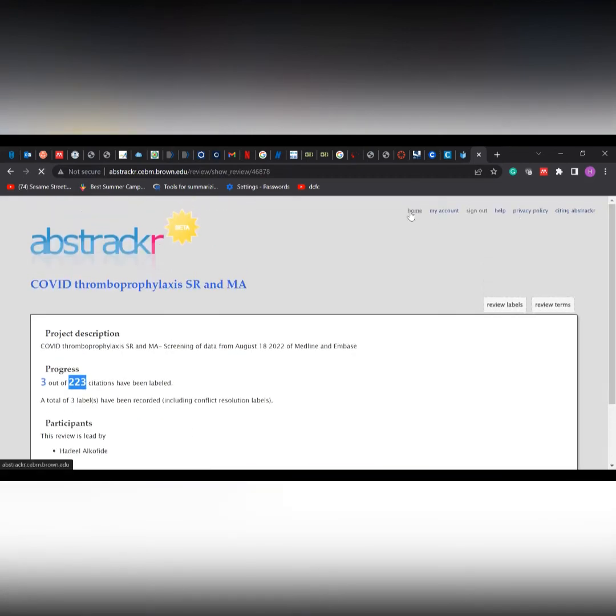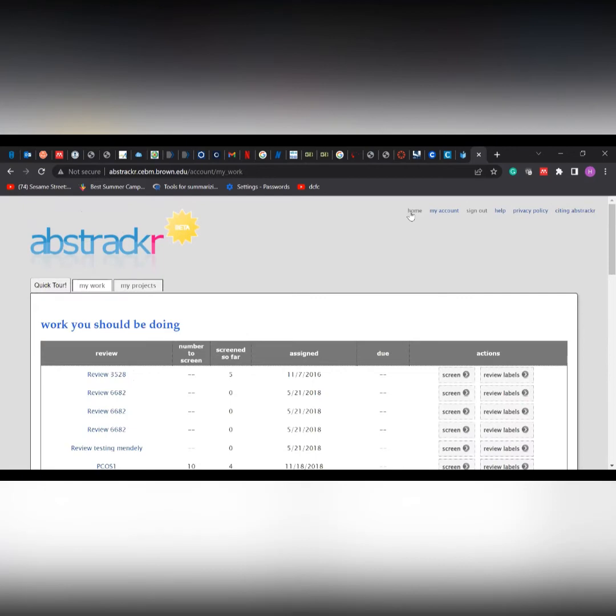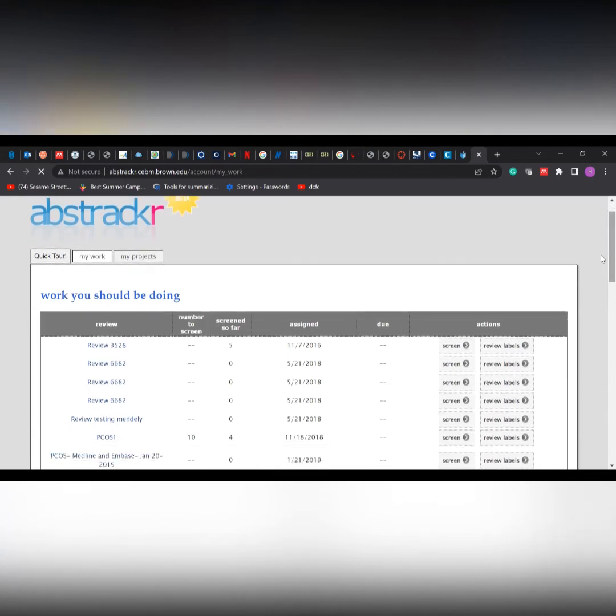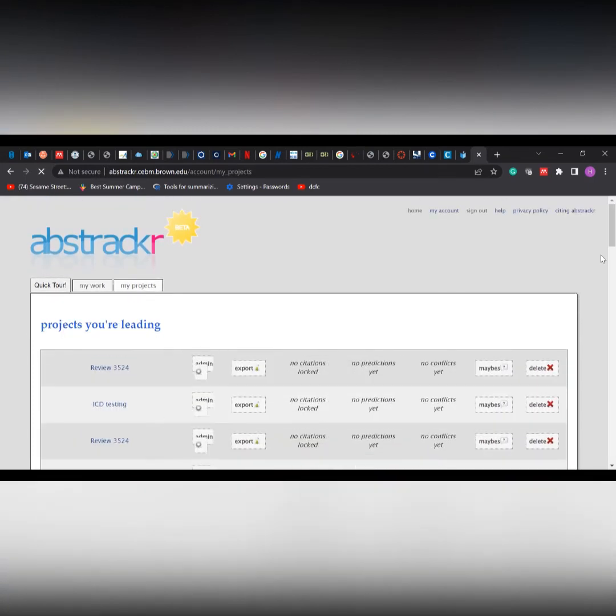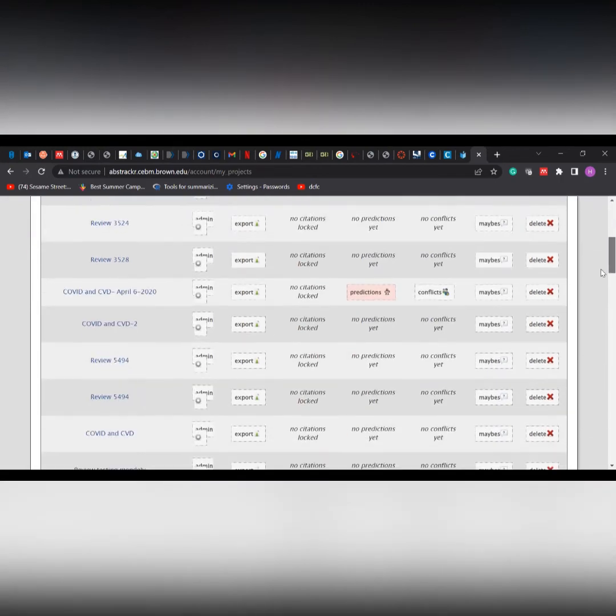So now say you want to look at your project at the end. You're done and you want to export. Before exporting, which has to be done by the project lead, the first thing you need to do is check the conflicts, if there are any conflicts between the reviewers who screened the abstracts. For instance, for this project, it says I have some conflicts, so I'm going to press on conflicts.